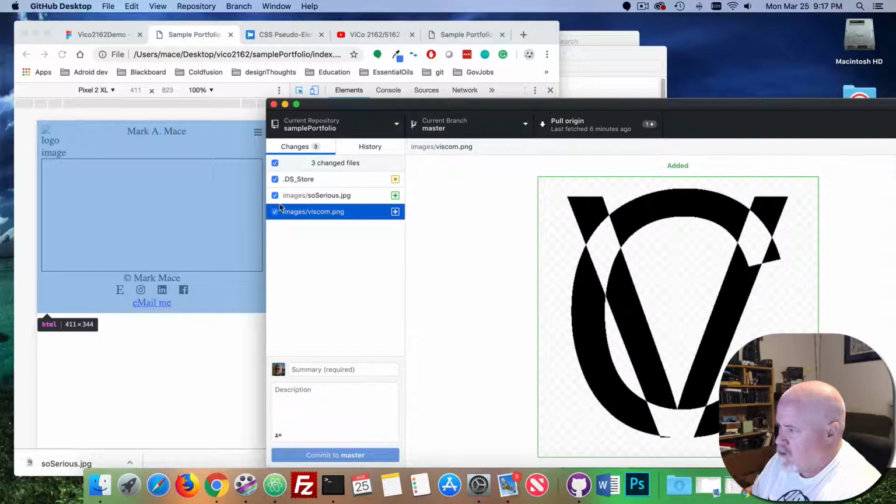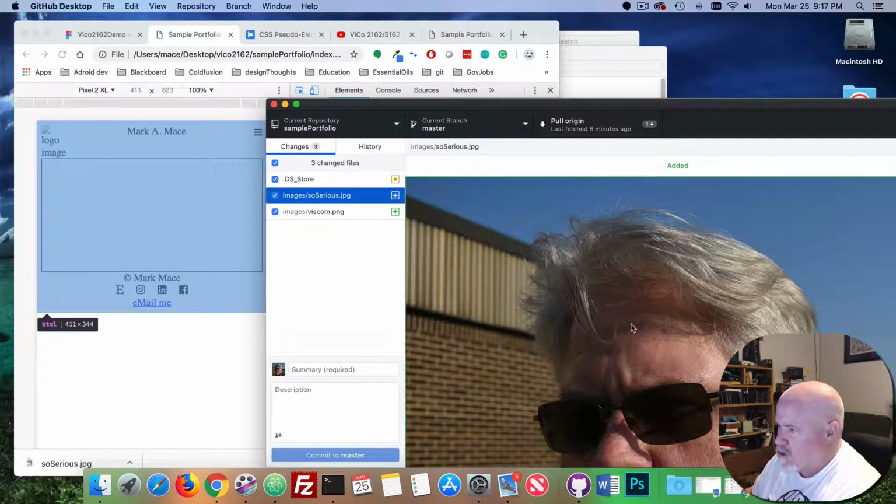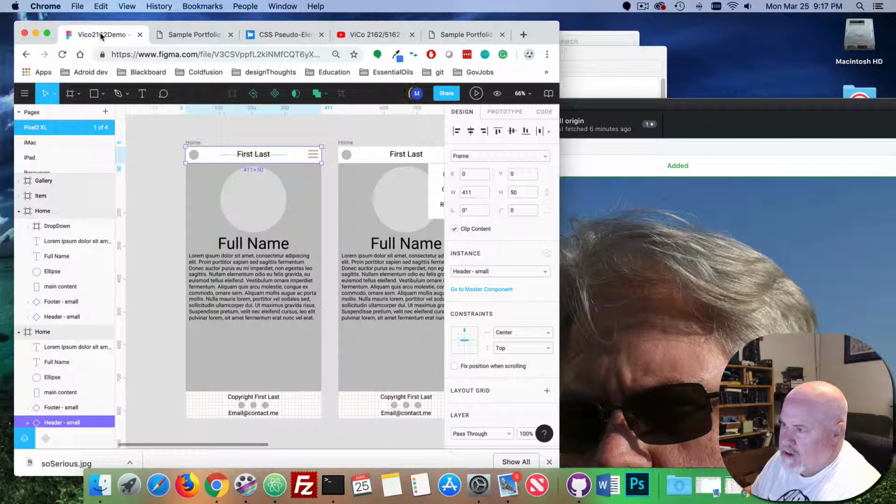The Viscom image, which is just two characters overlaid, is a logo for this. It's just a filler. And then, of course, my image for this main area, because that's what this is laid out to be: first name, image, and then some lorem ipsum or bacon ipsum or something ipsum. So let's get to it.